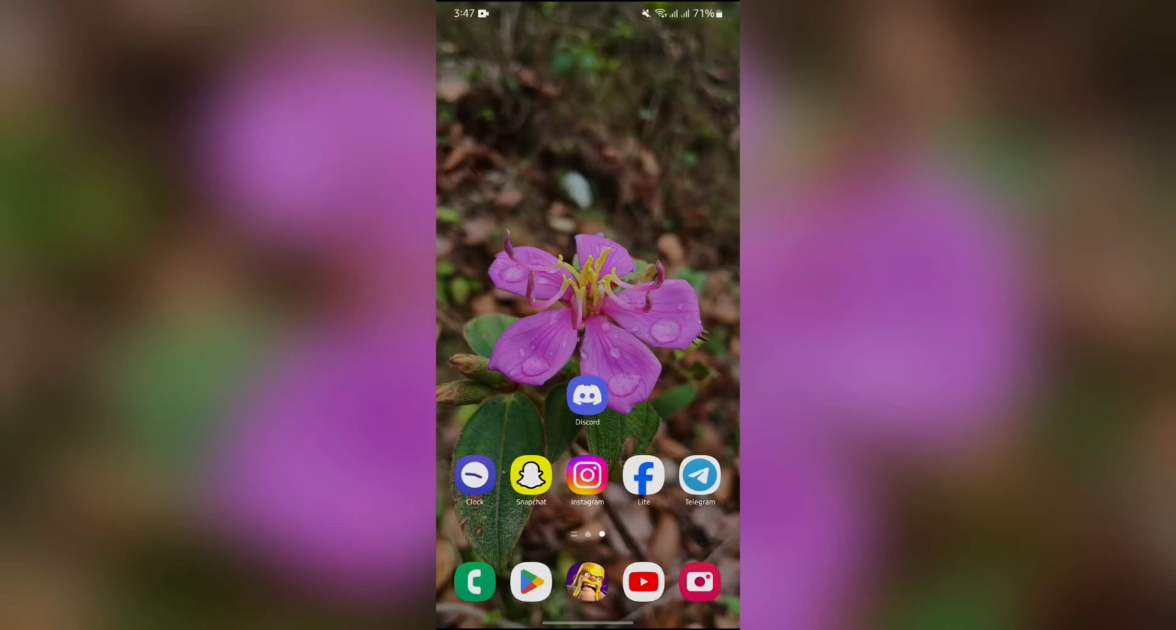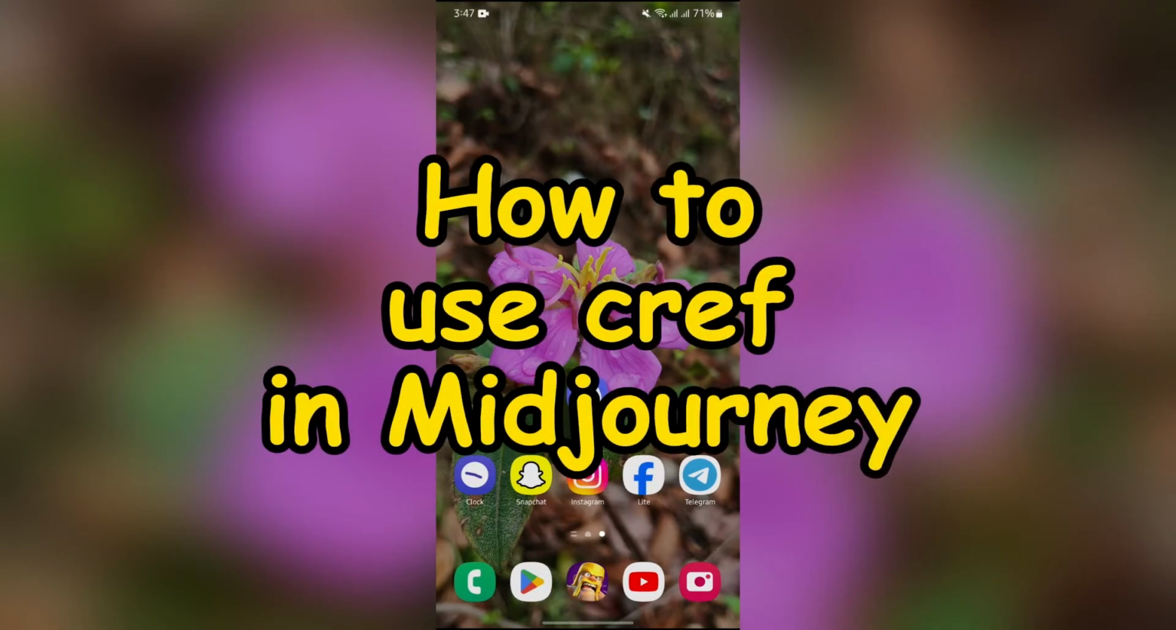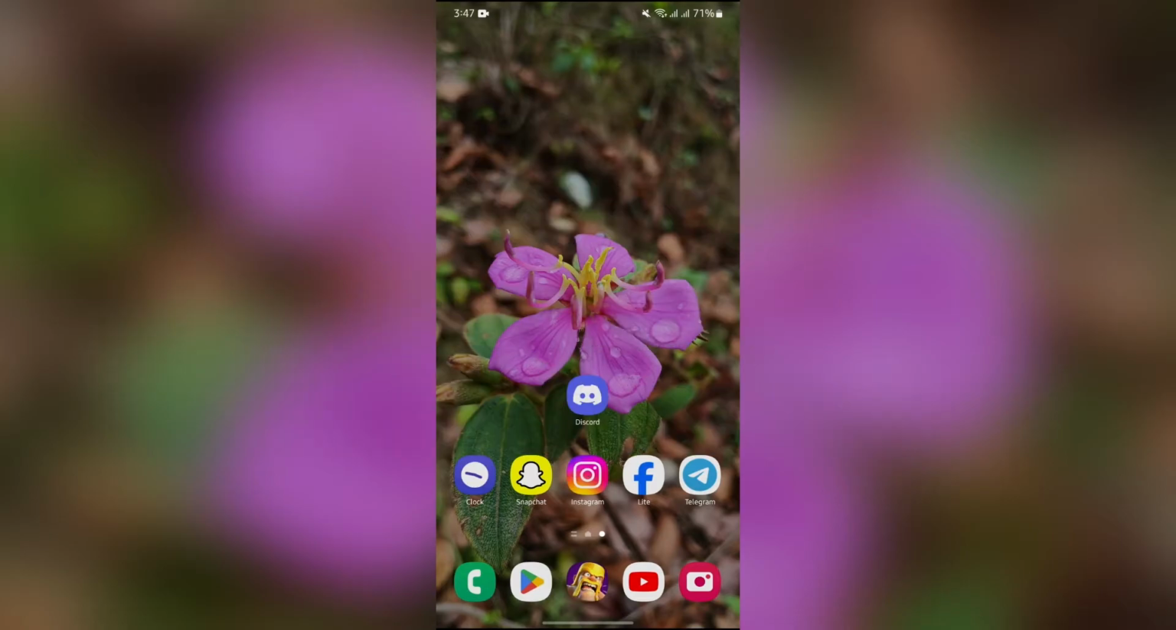Hey guys, welcome back to yet another interesting video of Quick Guide, and in this video I am going to show you how to use the feature of Cref, also known as character reference, in Midjourney. So without any further ado, let's dive right into this exciting video.